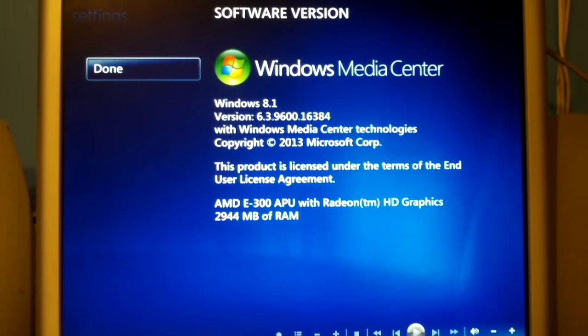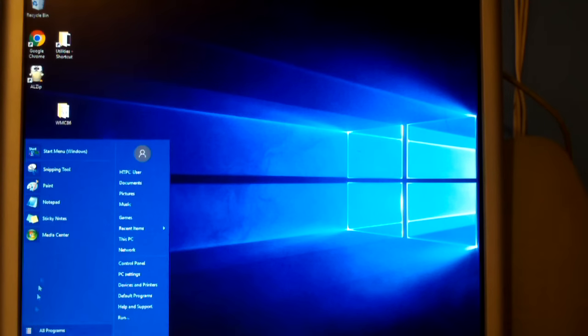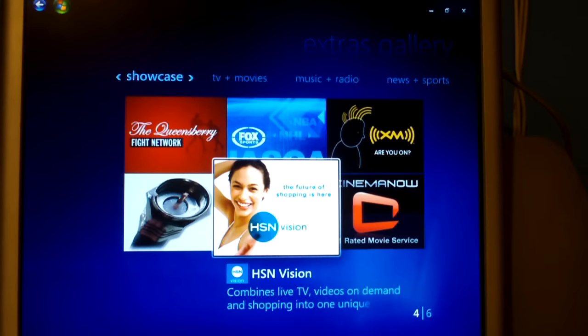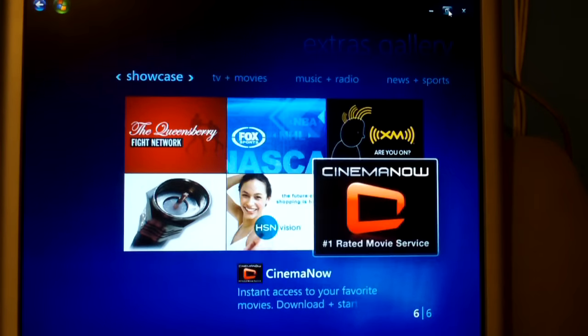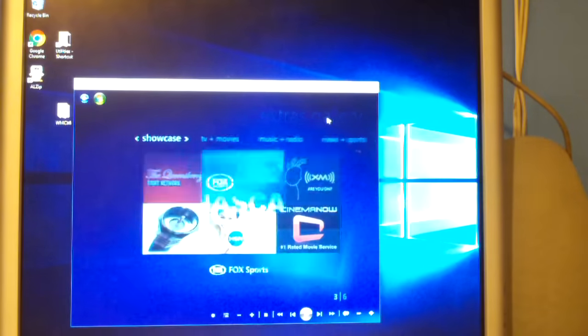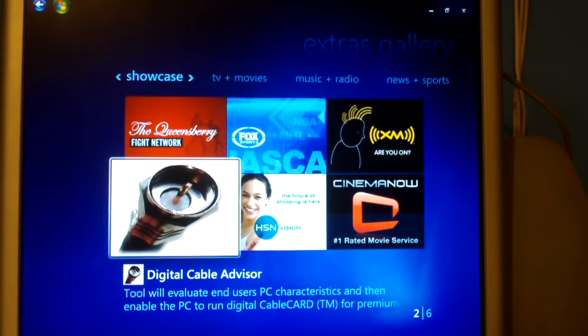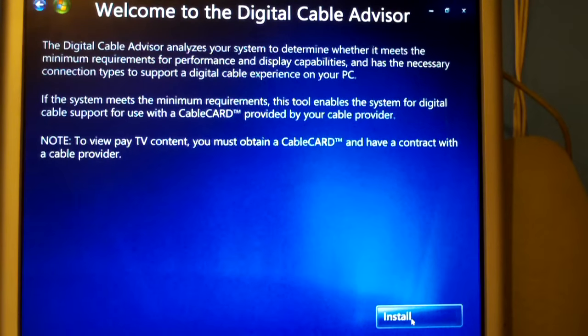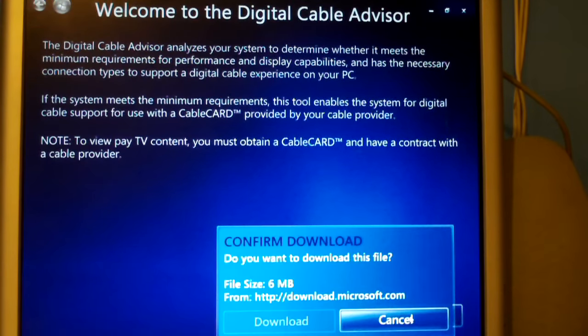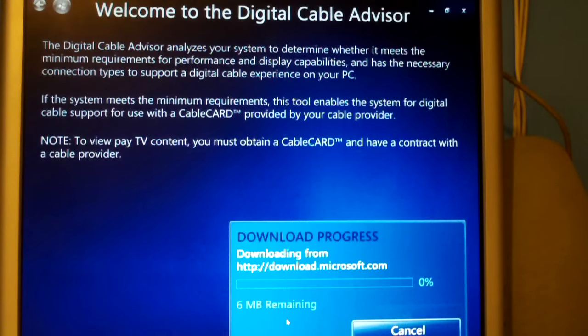So, there you have it. Open up Media Center and run the Digital Cable Advisor. Let's wait for this basic processor to catch up with us here. For those who don't know, Digital Cable Advisor is like the equivalent of the Windows Experience Index. It actually runs WinSAT in the background to assess your hardware.